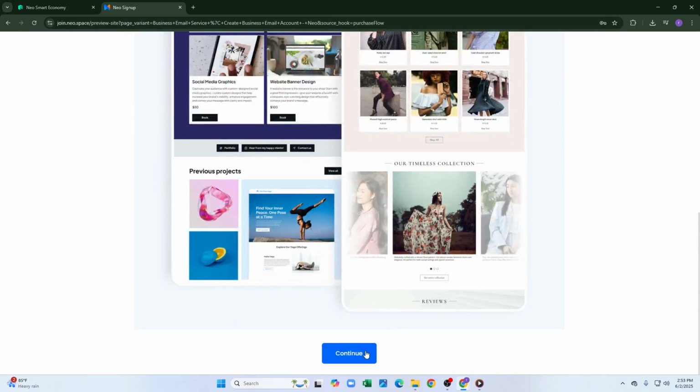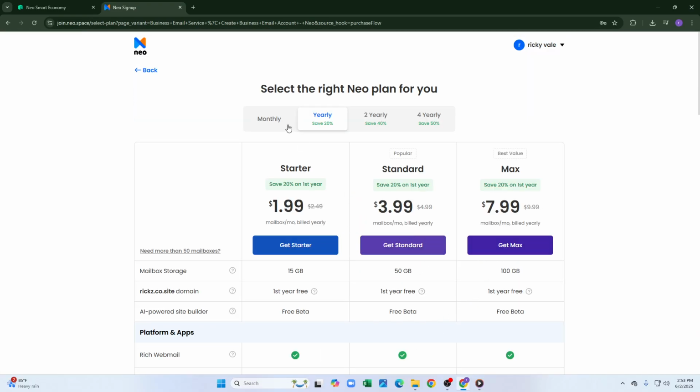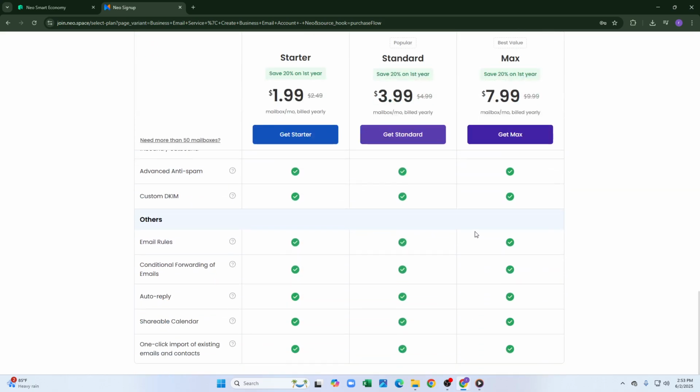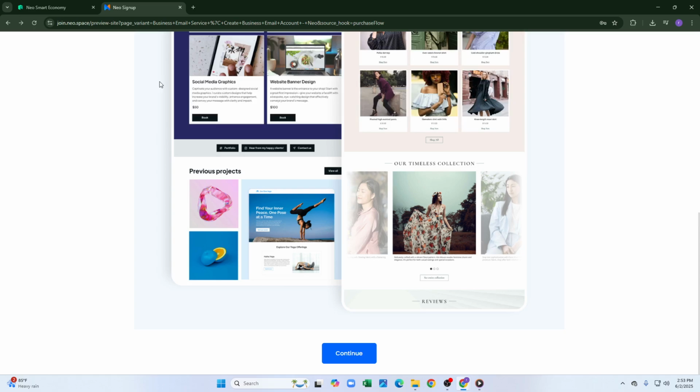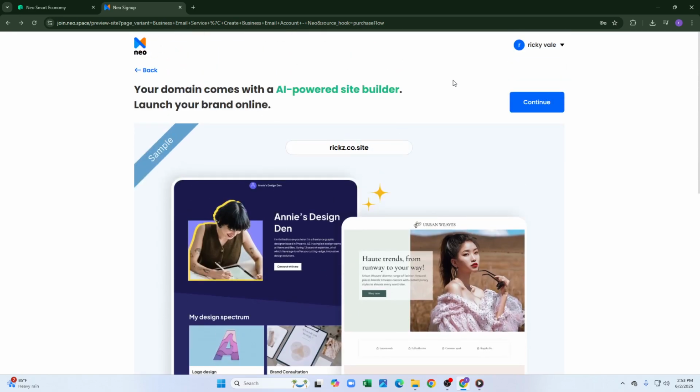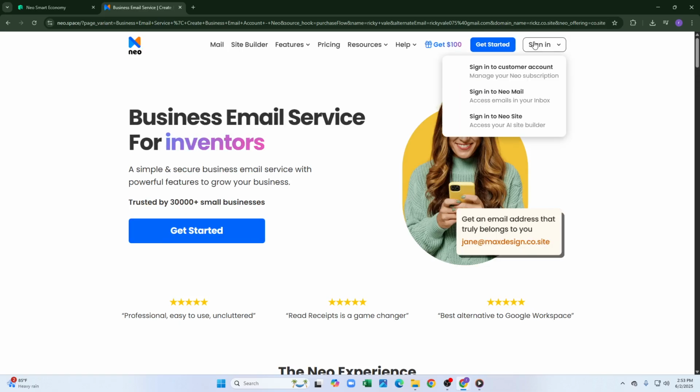Let's click on continue, and it says there are packages like starter, standard, max for the paid versions, and you have to select the right Neo plan for you. After that, if we click on Neo and see what it looks like, let's just sign in. Access emails in your inbox, manage your subscriptions, and after that I'll just click on sign in.